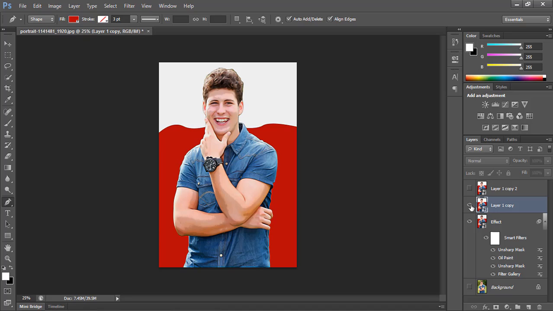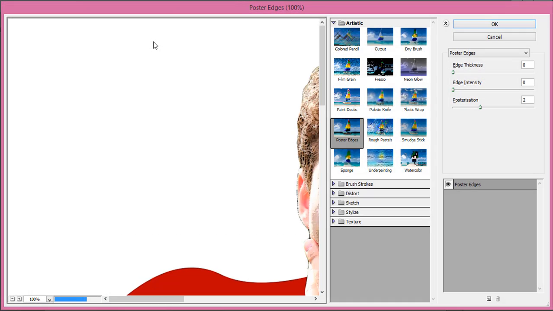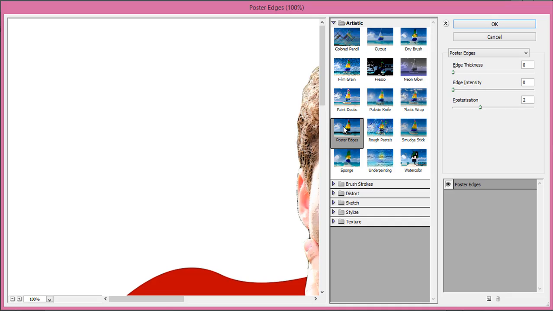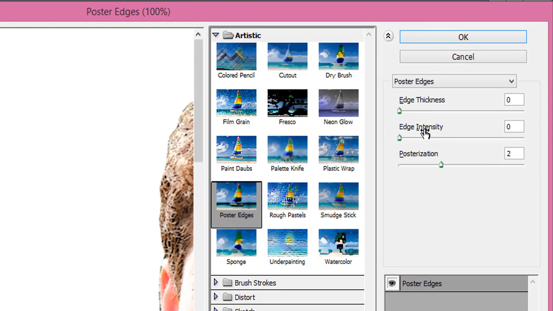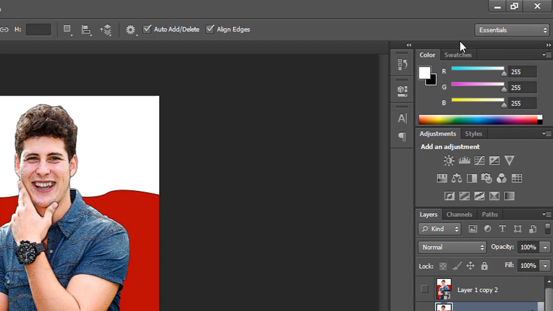Now select the second layer and unhide it. Then go to Filter, Filter Gallery. Under Artistic, choose Postage Edge. Then select the values 0, 3 and 6. Then click OK.